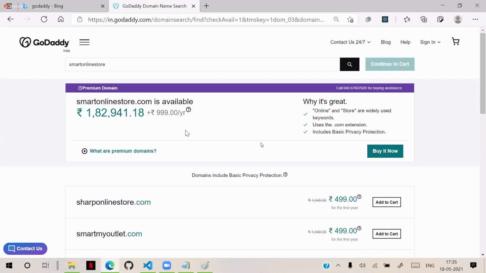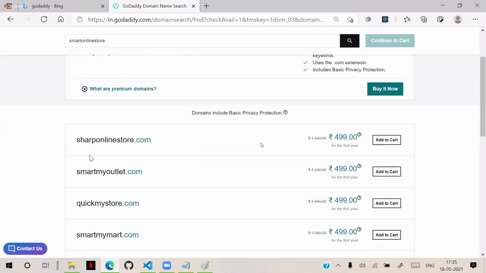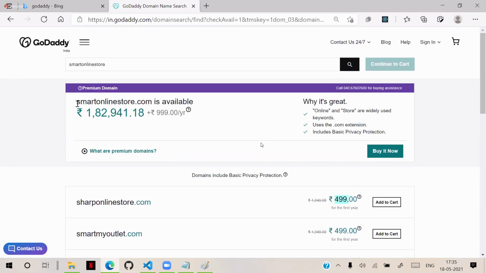That means it's not like you can freely have a website. You can never have a website for free. You have to purchase that. But you see, some other domains are there. Say Sharp online store is only $4.99 per year. But the other one is 1 lakh, because depending on demand, sometimes it will be 30 lakhs, 40 lakhs also. 30, 40 lakhs also you have to pay for that name.